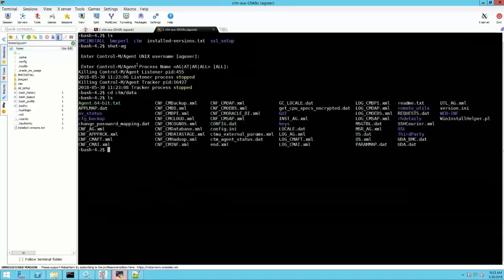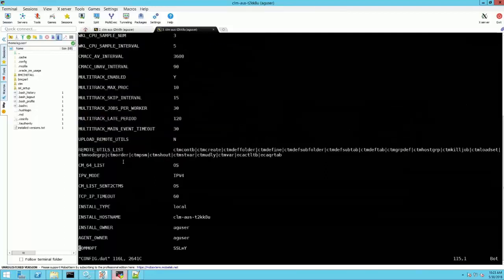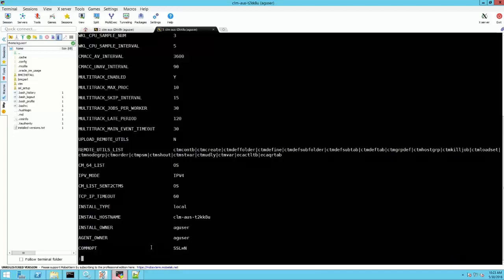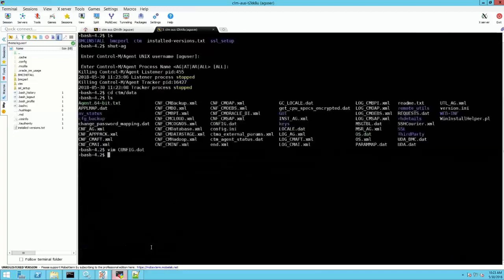First of all, what we're going to do is shut the agent down. So let's stop it. Just wait a second for it to stop. There we go, excellent. And we're going to CD to the CTM data directory. And let's do an ls. And here we see right in the middle, in green, config.dat. And this is the file we're going to edit to set it to use TCP. So there we go. At the bottom, we see comm SSL value is set to Y. So let's go ahead and change that to N. We'll save it just as normal. Then we can go ahead and start the agent again.